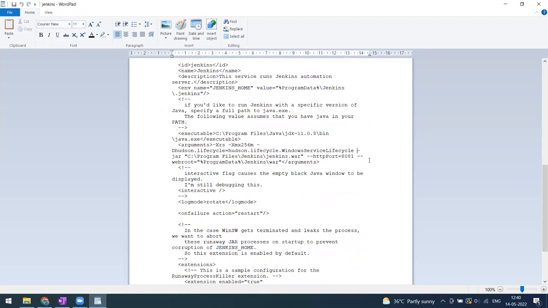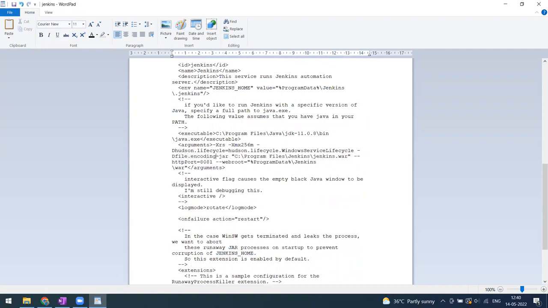So even before this jar, right after here, just put a -Dfile.encoding equal to UTF-8. Then make a space and give -jar. So only this thing we are adding. This is the only statement we are adding here. Make sure that you are giving the space before and after.